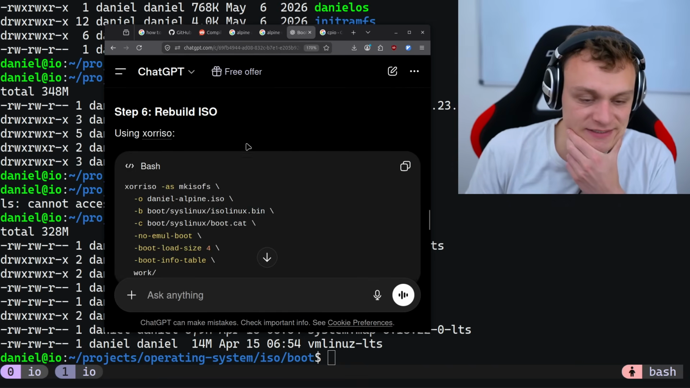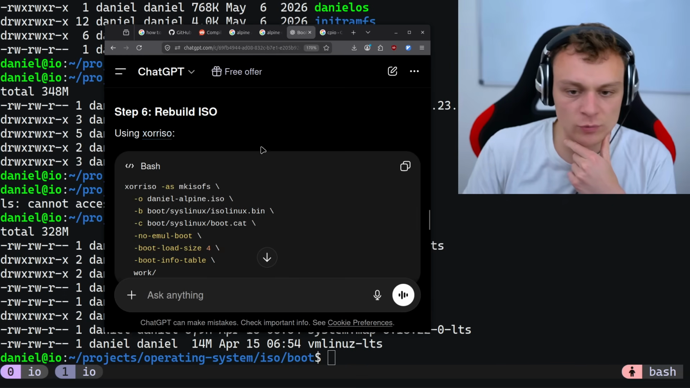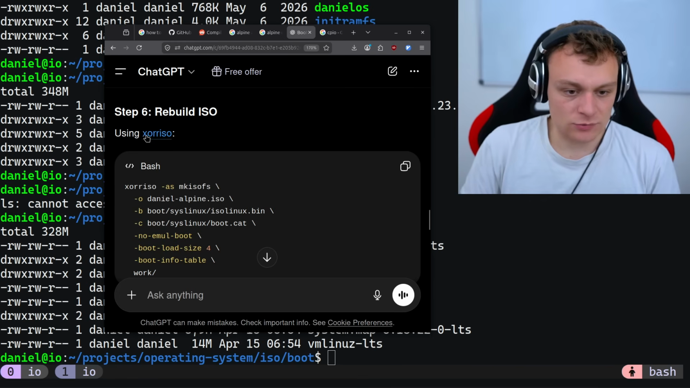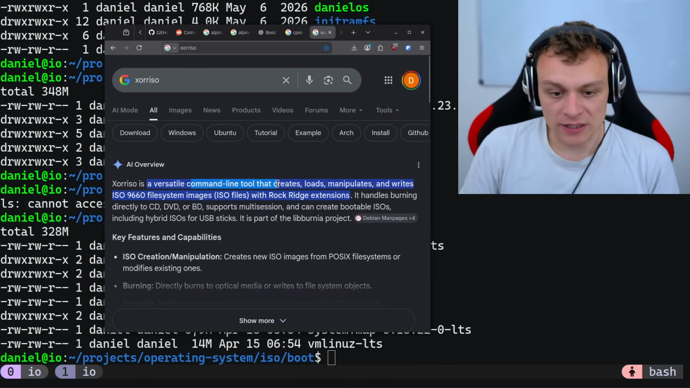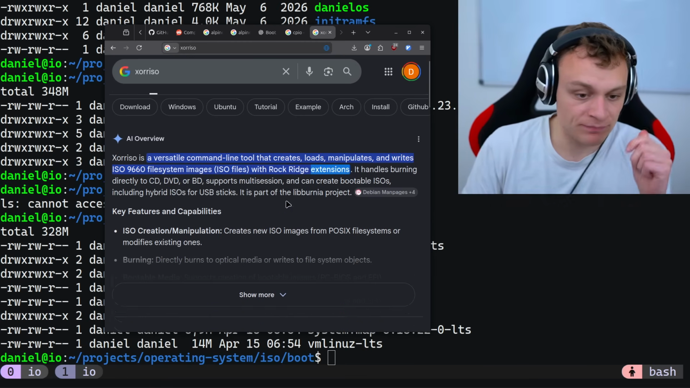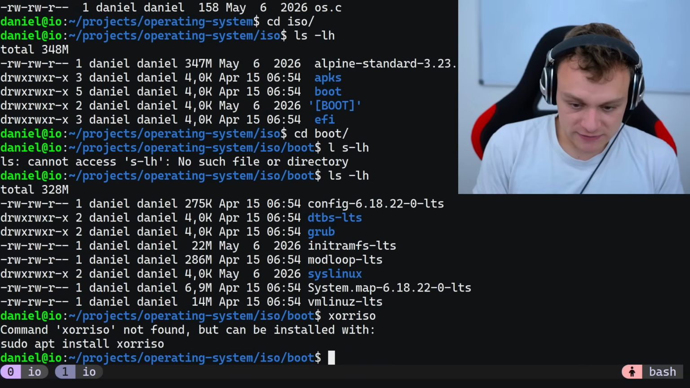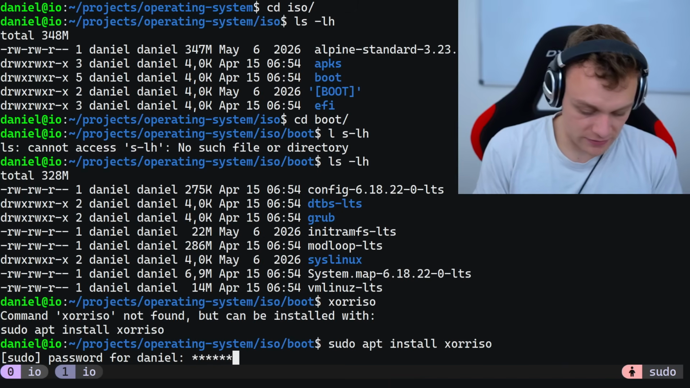And what is the next step? Rebuild the ISO using XORISO. What is that even? XORISO. It's a command line tool that creates, loads, manipulates, and writes ISO 9660 file system images with Rock Ridge extensions. Okay. Is that already installed? XORISO. No, but I can install it using this command. Let's do that.